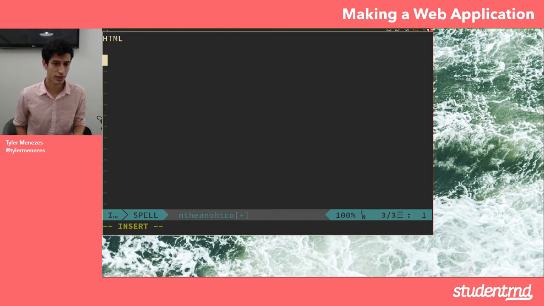So we're going to go ahead and talk a little bit about what HTML is. Just as a reminder, HTML is hypertext markup language, kind of a silly historical name more than anything, to be honest. HTML is basically what we do when we want to make a website.